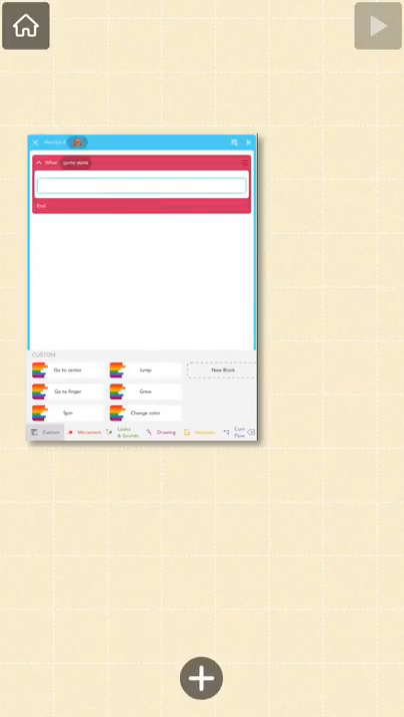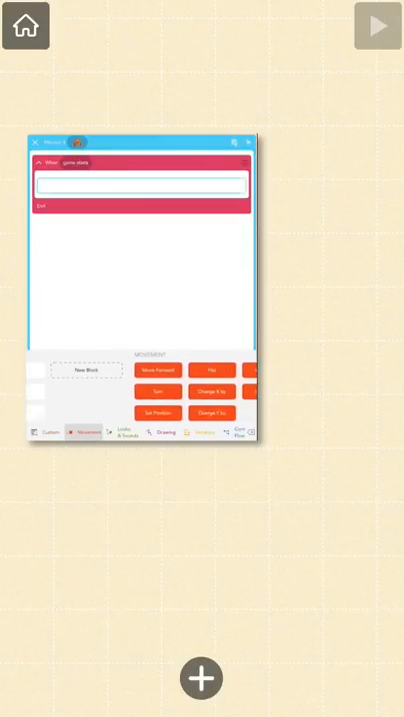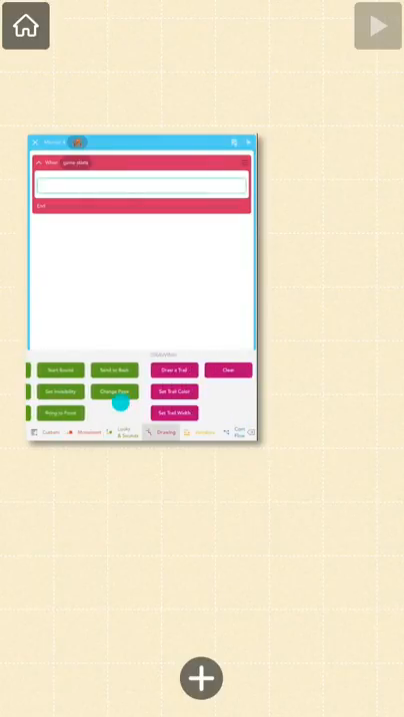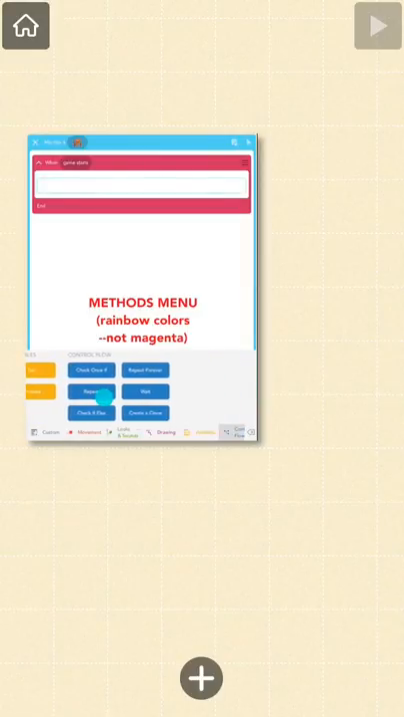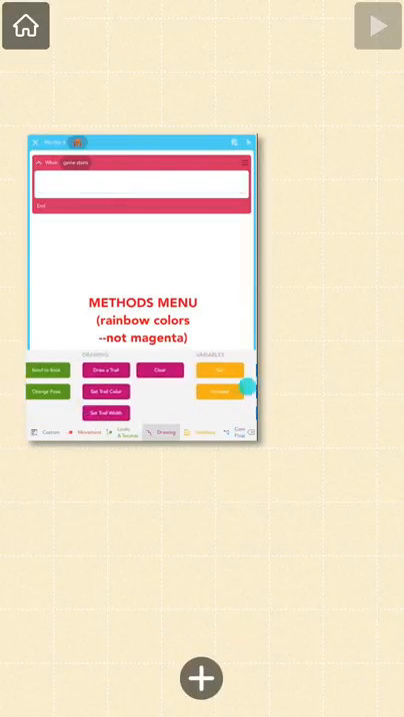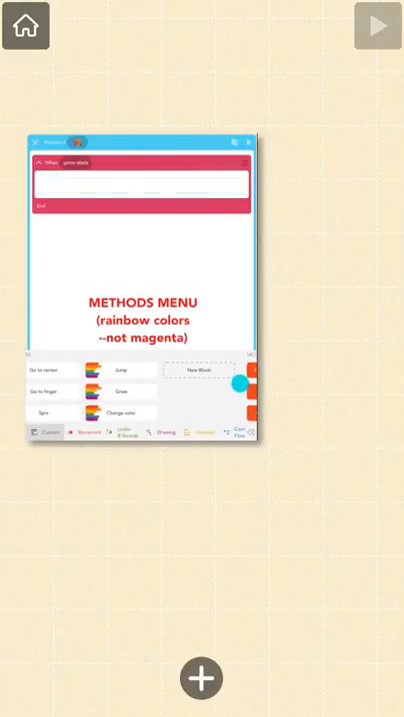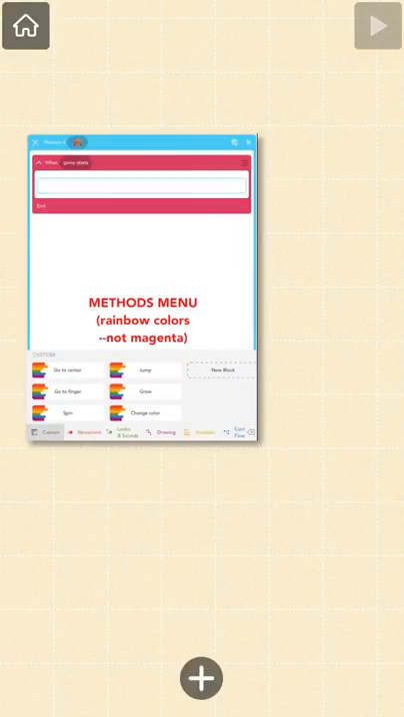Now, did you notice how, once you picked out your when block, the menu at the bottom switched from the magenta when blocks to a different menu of rainbow blocks? These are all the what to do blocks. We call them methods. Each of these method blocks are different things your object can do when the game starts.